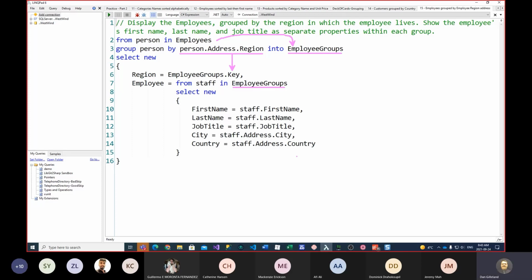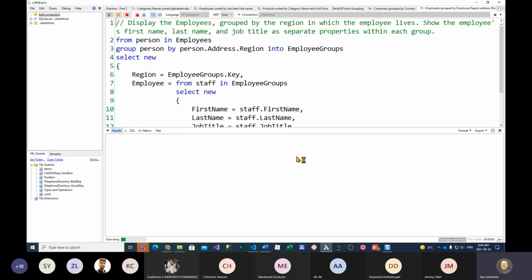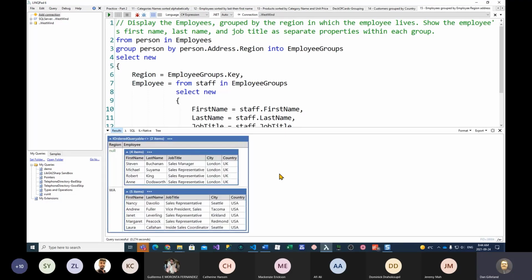So let's look at the result. Turns out I've got 4 people that are not in a particular region because they're in London, but I've got 5 people that are in Washington. Seattle, Washington, Tacoma, Washington, Kirkland, Washington, Redmond, Washington, Seattle, Washington.